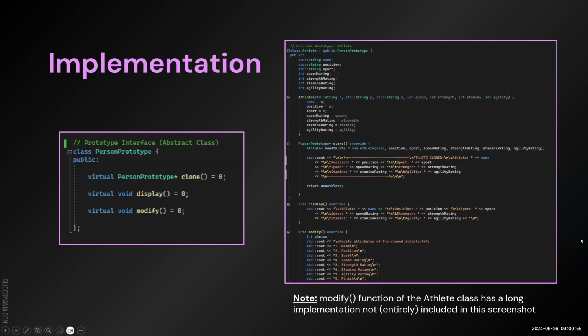And lastly, we have the modify function, which is not entirely visible here because it has a long implementation and it would take up a lot of the screen. But that basically gives you the opportunity to change any of these after the fact, after it's cloned, and that will be seen in the next slide.